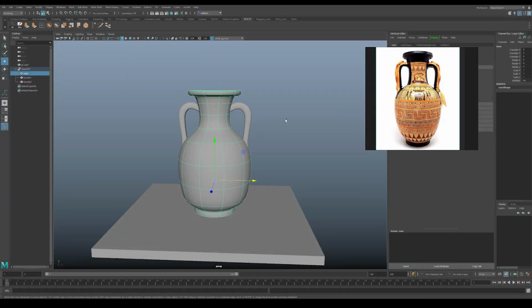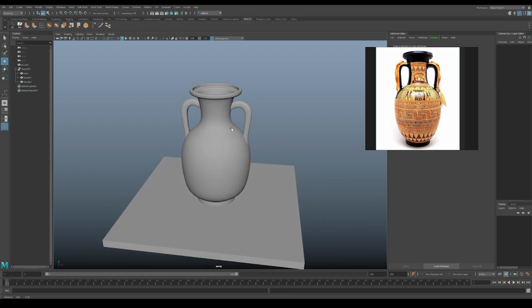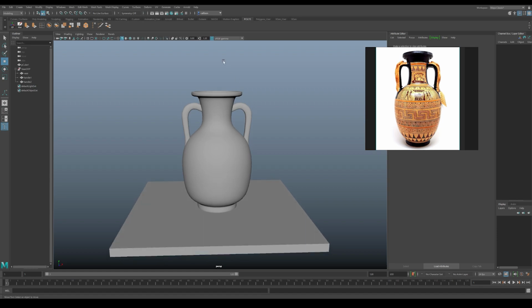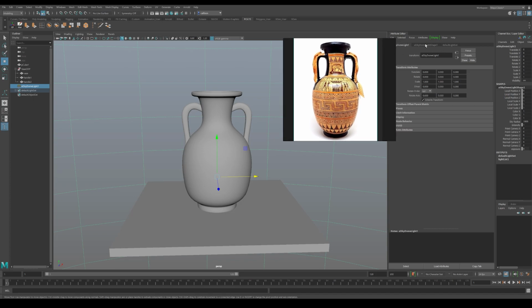Okay, let's save it up. Control S. And let's chuck in a light. Let's do a quick render. So we're going to Arnold, lights, we're going to use a sky dome again. So best way to get nice even lighting, quick and easy, and looks really cool.